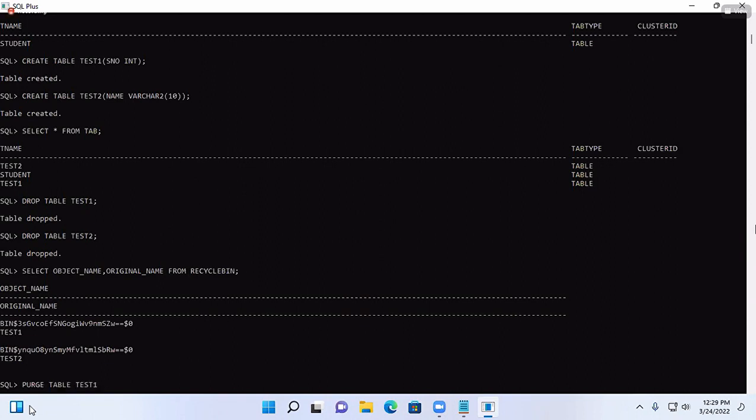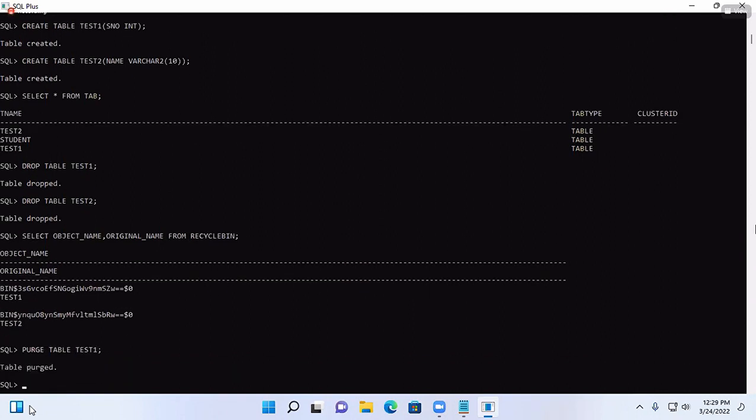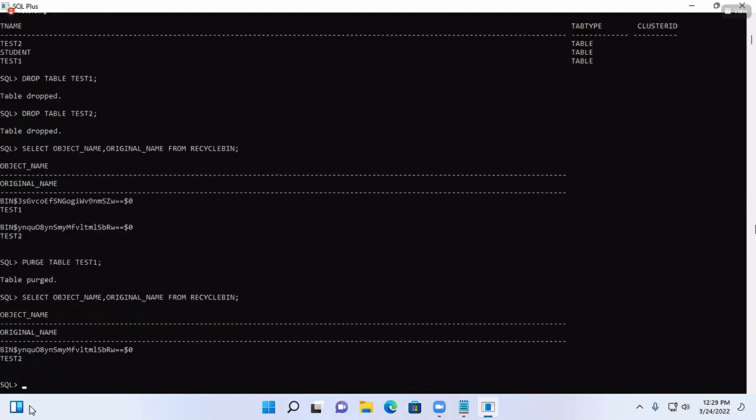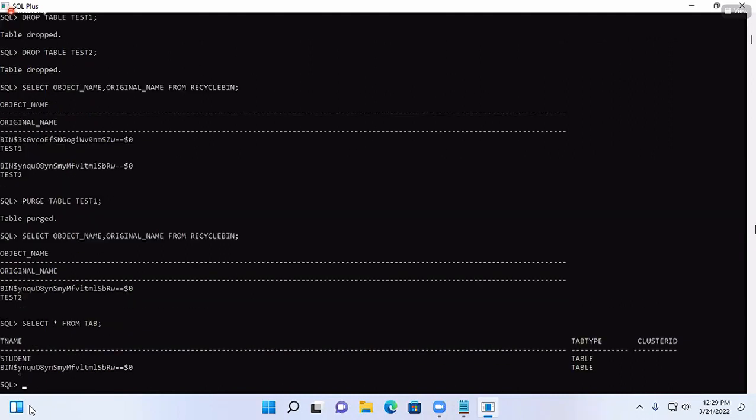Suppose I want to remove test1: purge table test1. Now look at your recycle bin. Is test1 there? No. And in your tab list, is test1 there? No. Is the test1 object address there? No. Only the test2 table object address is there. So this is permanent.